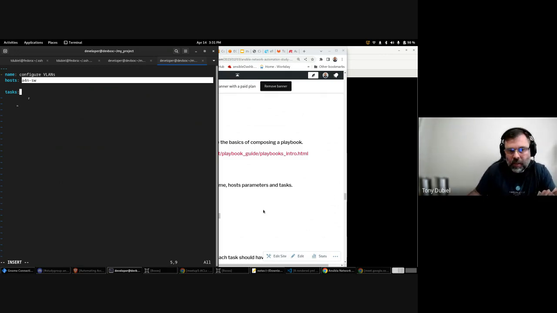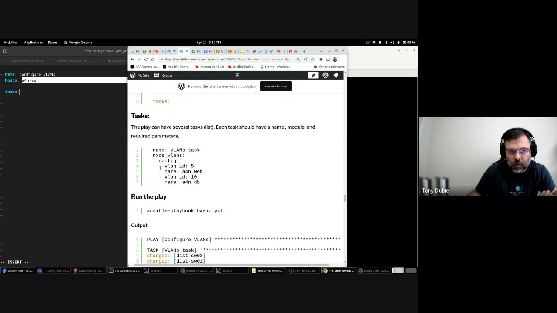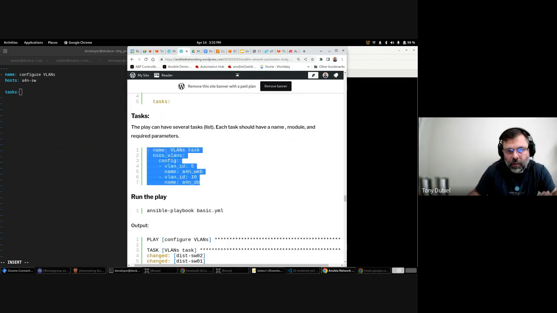So we have our task that we want to run in this one. This is using the Nexus OS VLAN resource module. We want to add these two VLANs. The default is merge. Remember merge from the states?